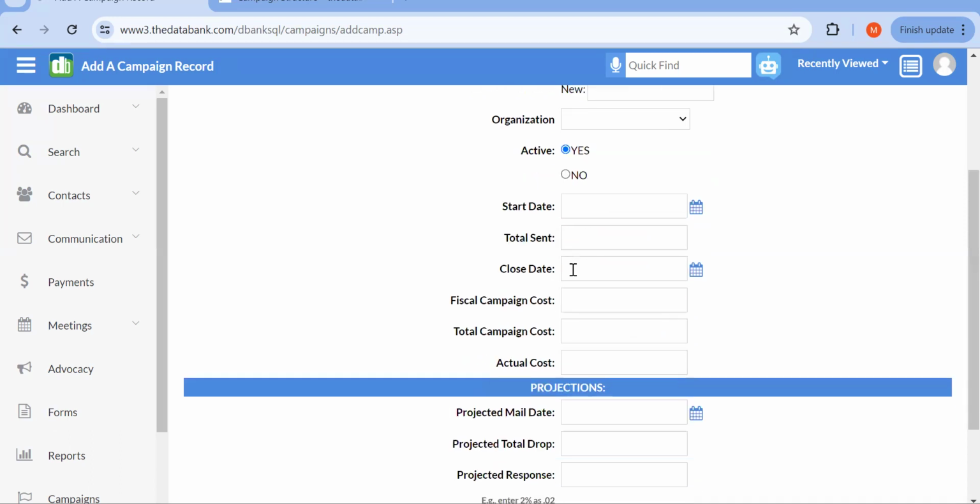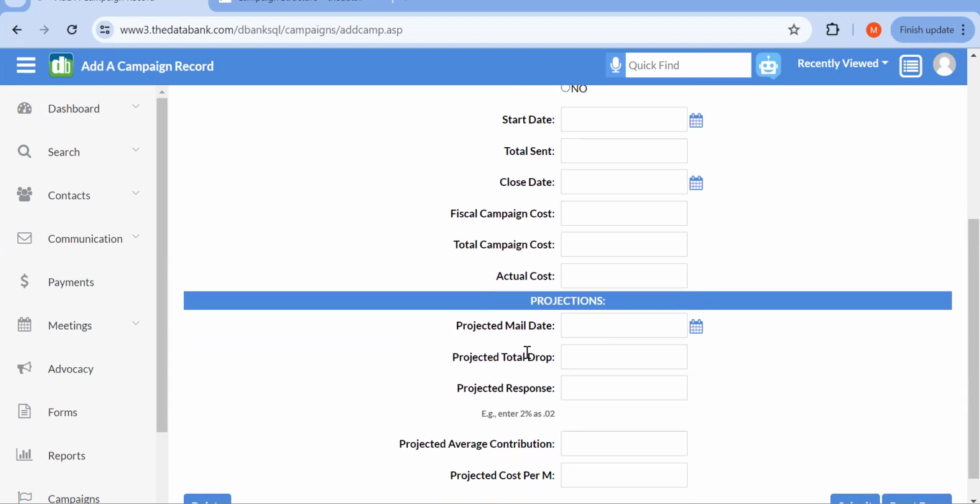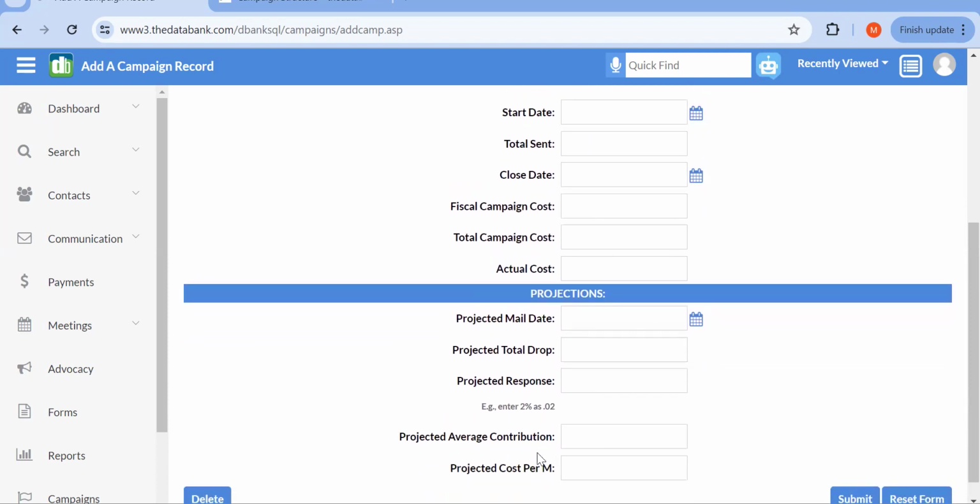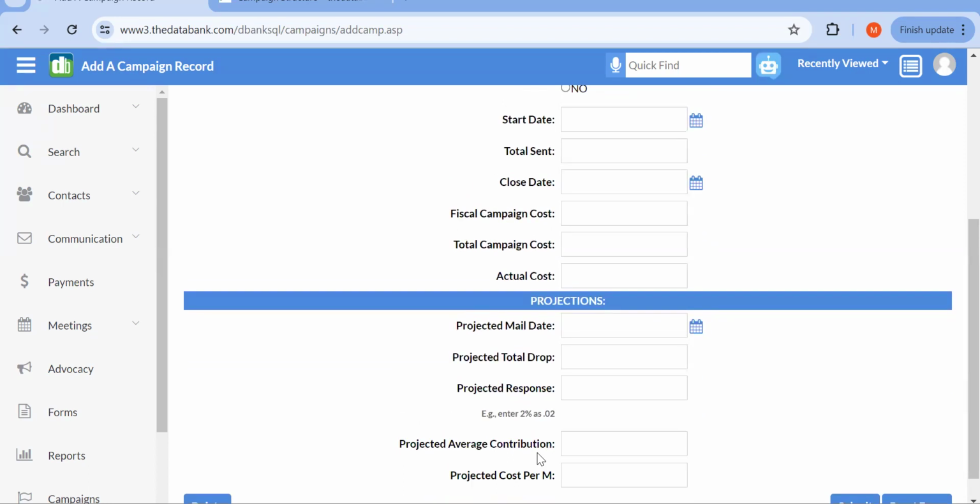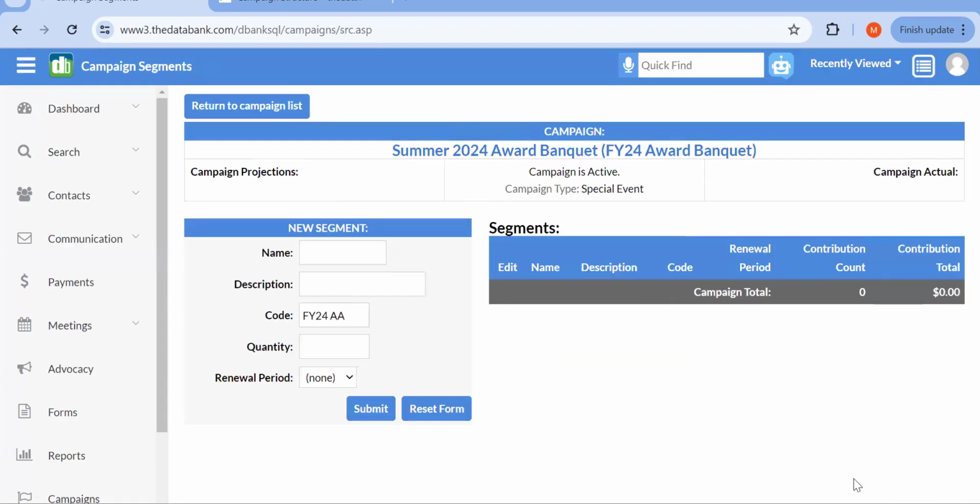All of these fields, starting from start date all the way to project cost per M, are optional. It's more for internal markers only, so you can distinguish if you put a start date versus a close date. It's not going to close it automatically for you, but it's available there. Again, you could establish a projected amount that you're thinking you're going to raise from this campaign, and then compare it to the actual donation amounts once they start coming in. So I'm going to leave those blank and click submit.